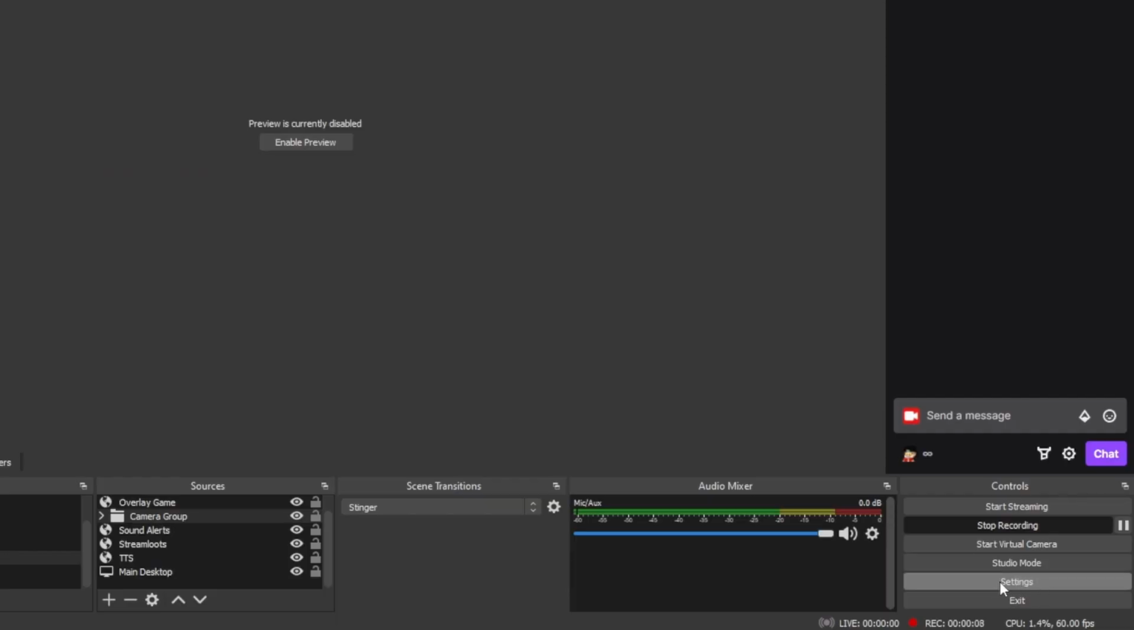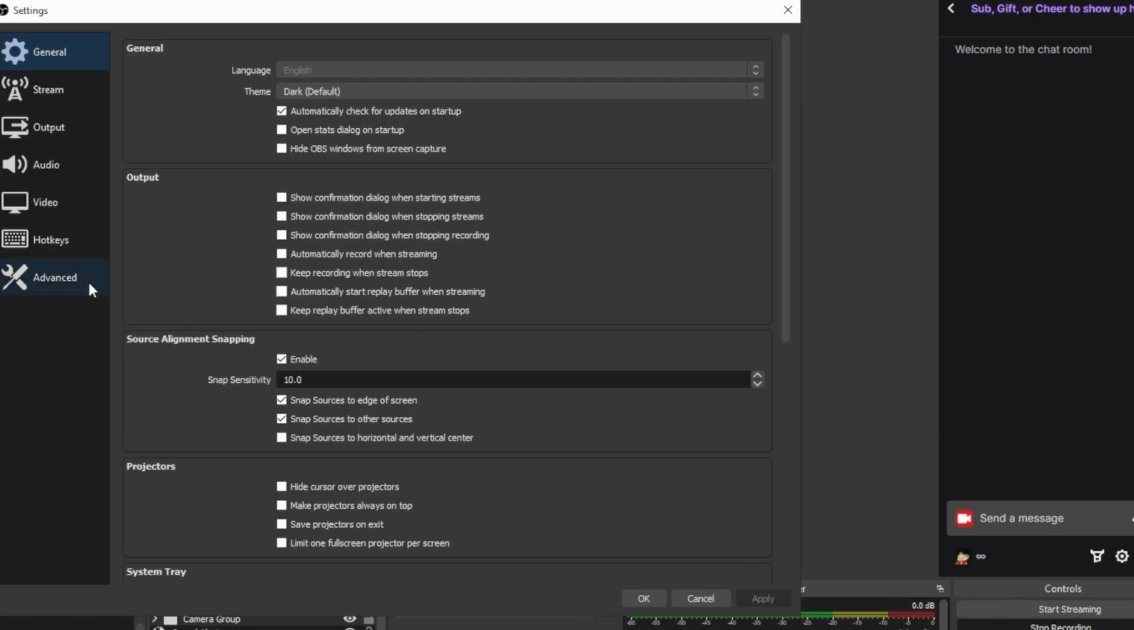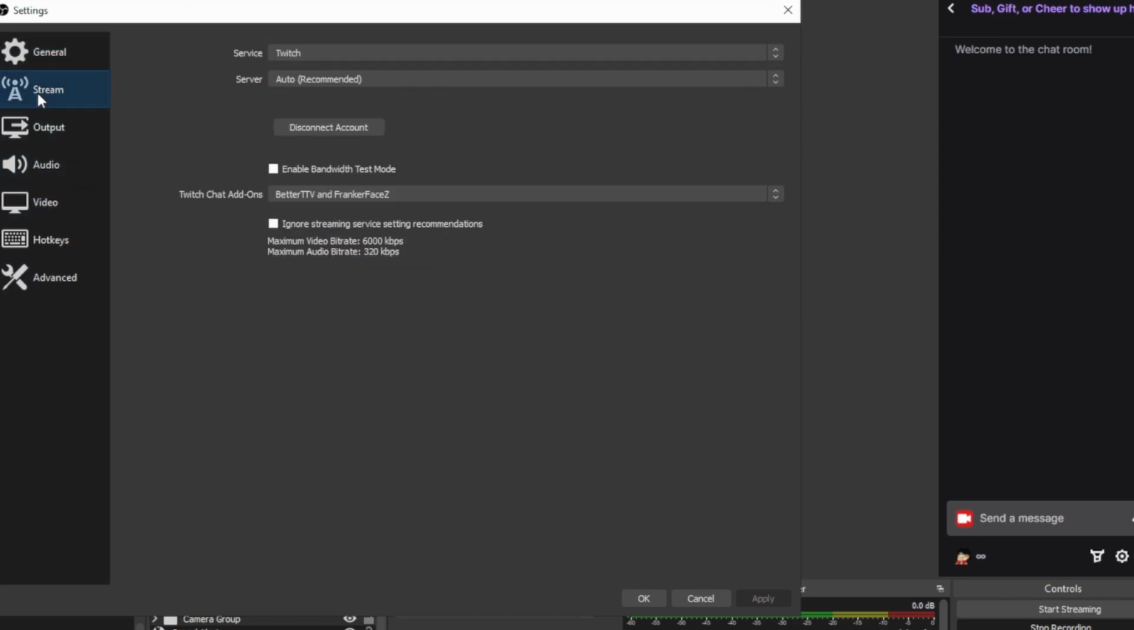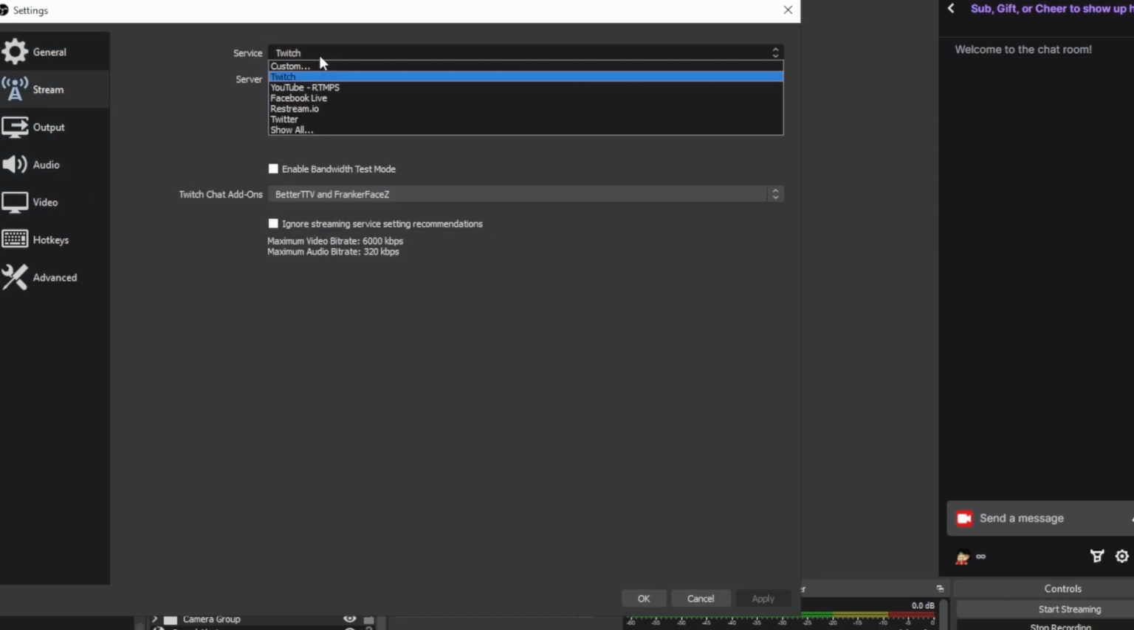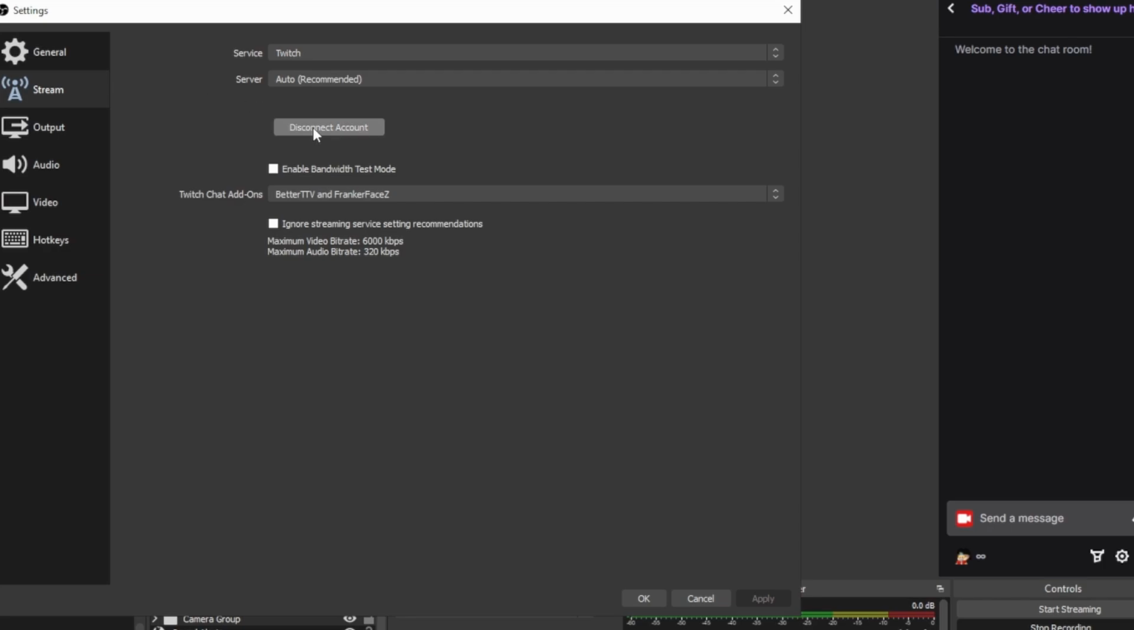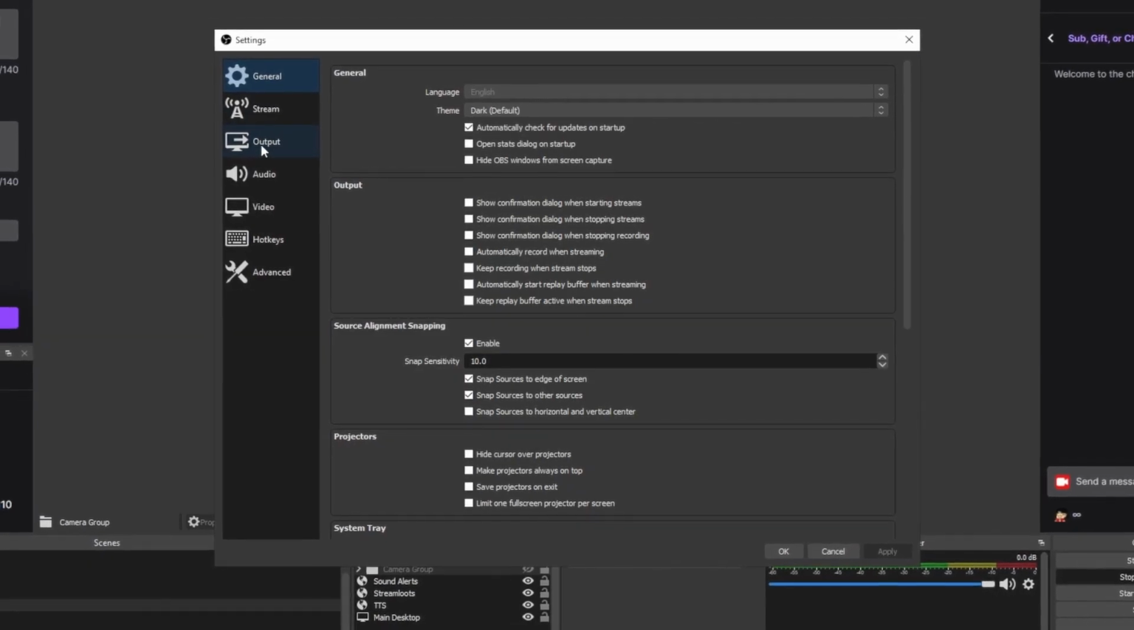Once you have OBS Studio downloaded, make sure you open it up. On the bottom right, find the settings button. Click into that, go to stream, and connect your Twitch account, which you previously created, to OBS. This will make things very easy in terms of expediting this process. Now, once you've done that, we're going to go ahead and set up the rest of your OBS.